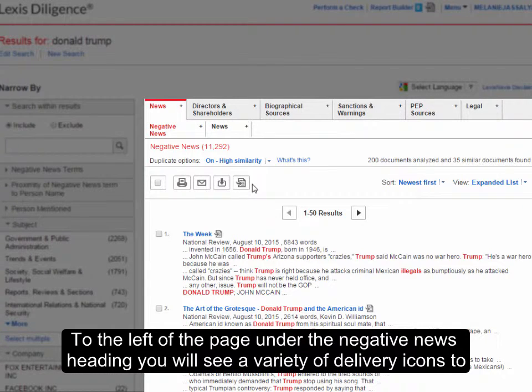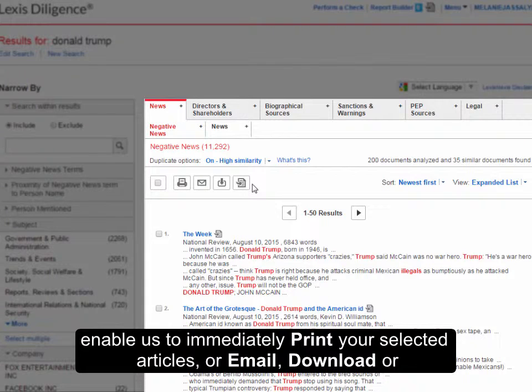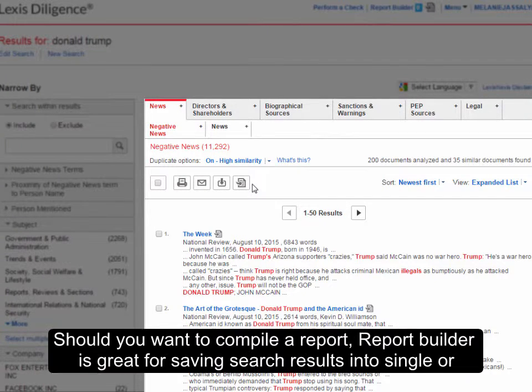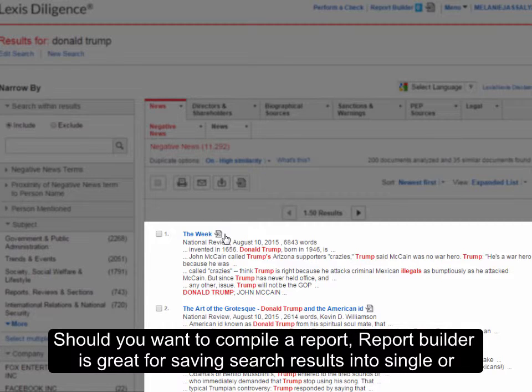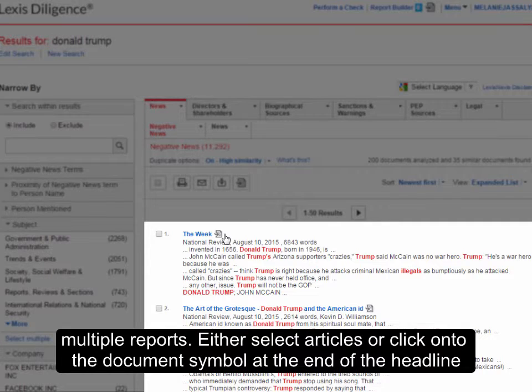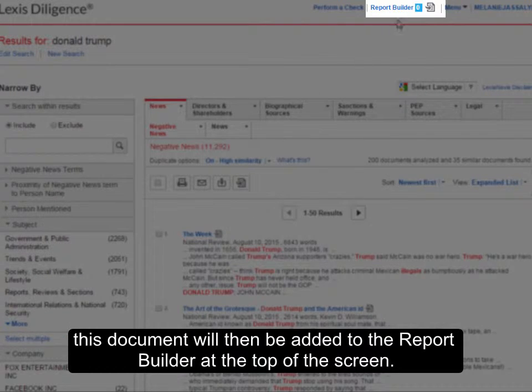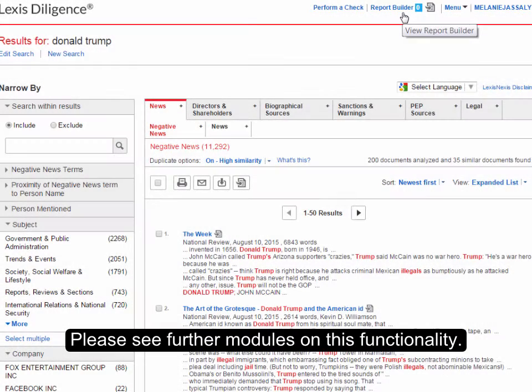To the left of the page under the negative news heading, you will see a variety of delivery icons to enable us to immediately print your selected articles or email, download or add to your report builder. Should you want to compile a report, Report Builder is great for saving search results into single or multiple reports. Either select articles or click into the document symbol at the end of the headline. This document will then be added to the report builder at the top of the screen. Please see further modules on this functionality.